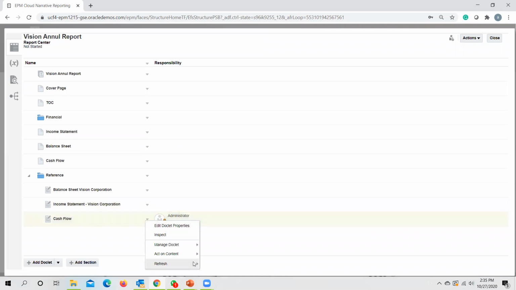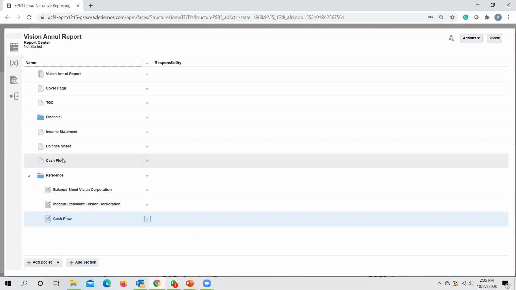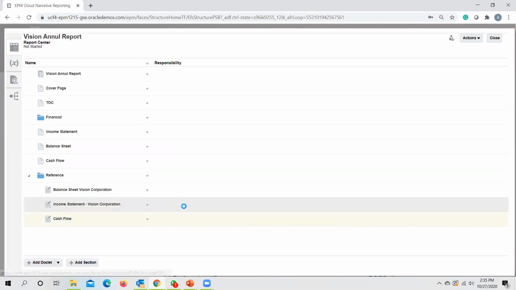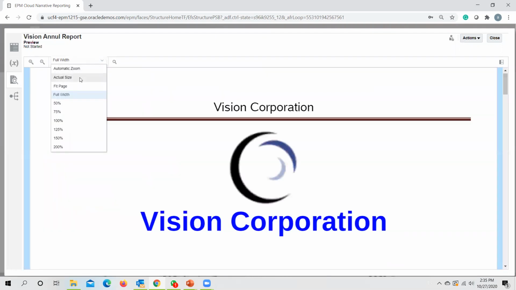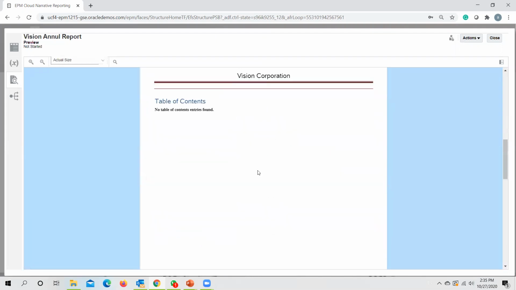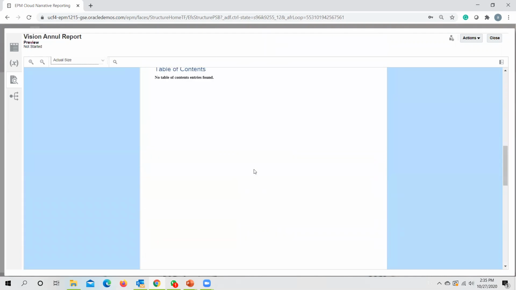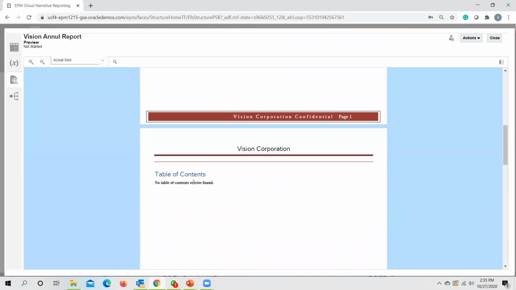Now, if I just have a quick preview of it, I will have the blank in my three documents: income statement, balance sheet, and cash flow. See, it's still blank. There is no report in here with no TOC.